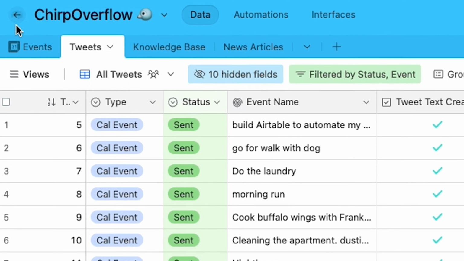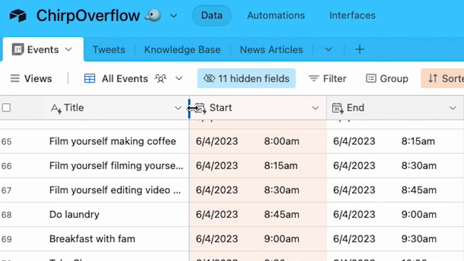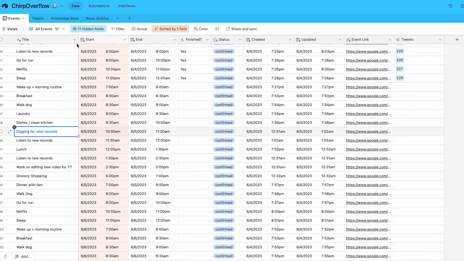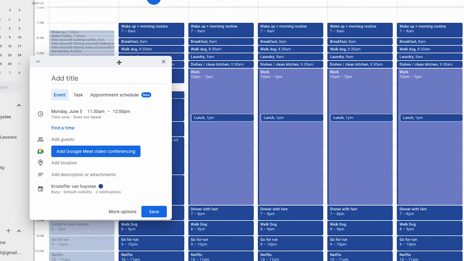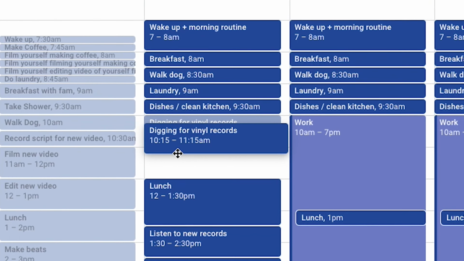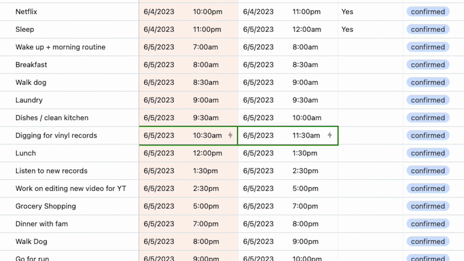So the way it works is I have this Airtable base and I sync my Google Calendar with a table in the base called events. And that uses Airtable's native integration with Google Calendar. So any event that exists in my Google Calendar simultaneously exists in the Airtable as a record. So if I add a new event, it gets added shortly after, and if I update the time, it also updates it in the Airtable record.